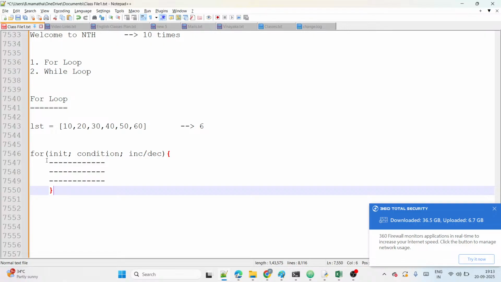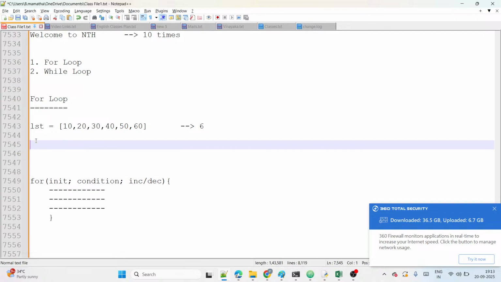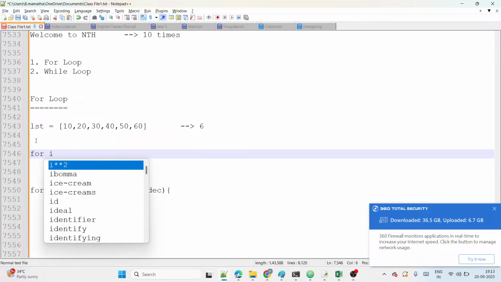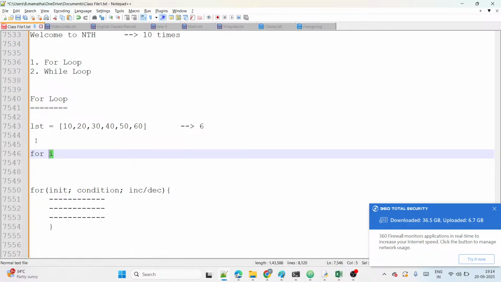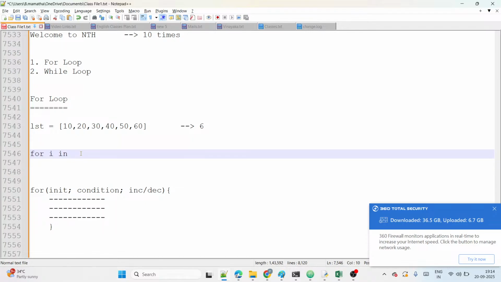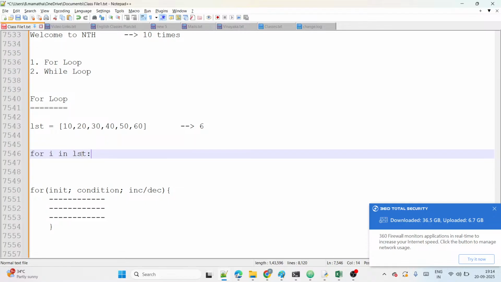But in Python, it is a very simple syntax. Observe here. For, we take the I. We can take any variable: for I, for A, for B, for X, for nth, anyone, no problem. For I, then we give the object name. The object name is any data structure name. What is the object name here? LST. For I in LST.